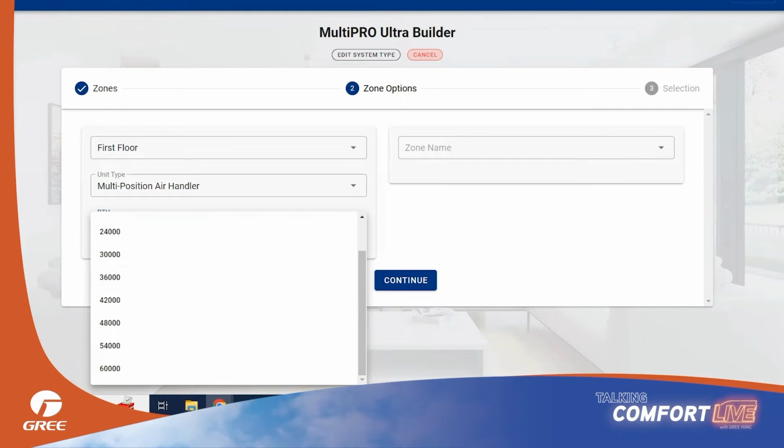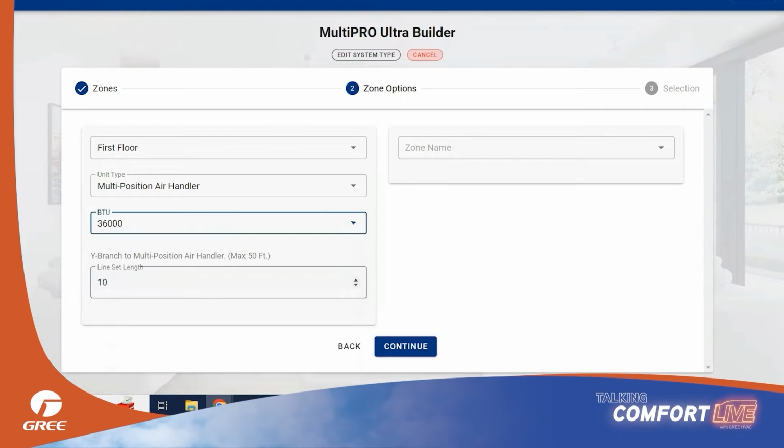In this case, in this first floor, we know that we need a 3-ton unit, for example. So we're going to select 36,000 BTUs. Next, we'll have the distance from the Y branch to the multi-position air handler. In this case, it says it's maximum of 50 feet. We know that we need about 20 feet from the Y branch to that air handler. So we enter 20 feet.